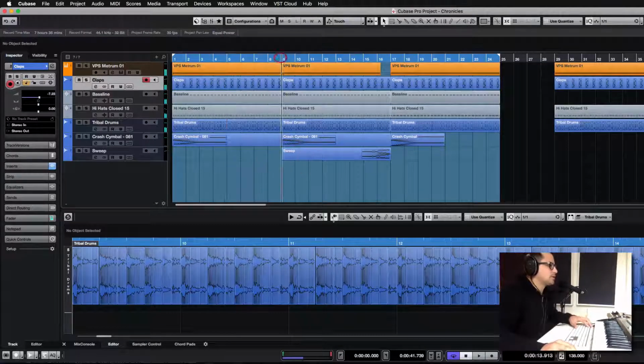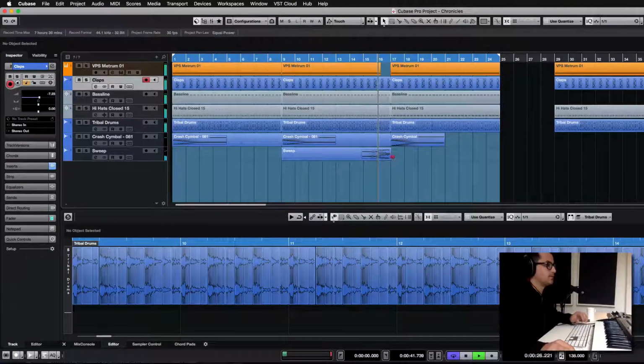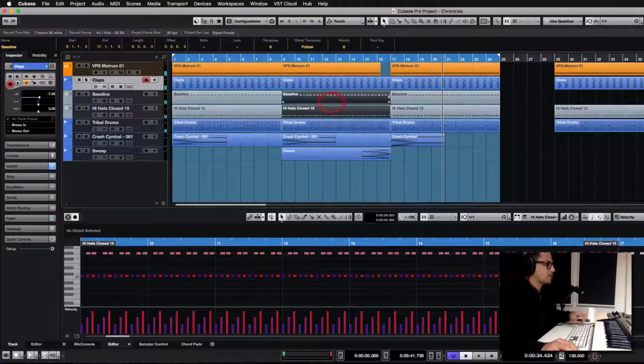And what we're trying to do is get from these triplets into this section here, which is 4/4. So basically what we're going to do is use a thing called Iterative Quantizing in Cubase.